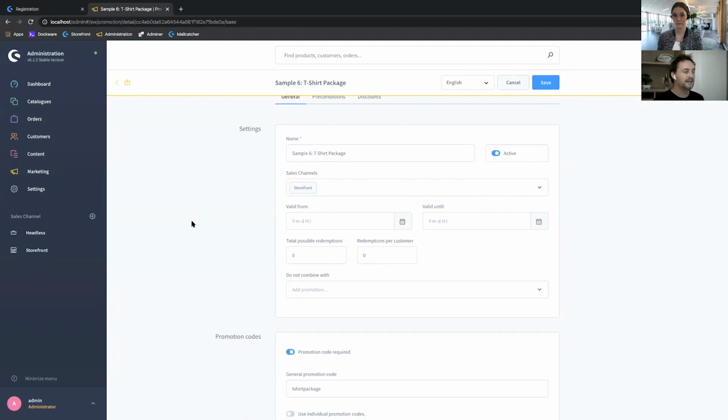The next sample is the first interesting sample with packages and bundlings. So what should we do? I want to sell from my specific range of sales t-shirts a package of 3 items, so purchase 3 of these t-shirts and probably get them all for a fixed price, but only for the first cheapest package.